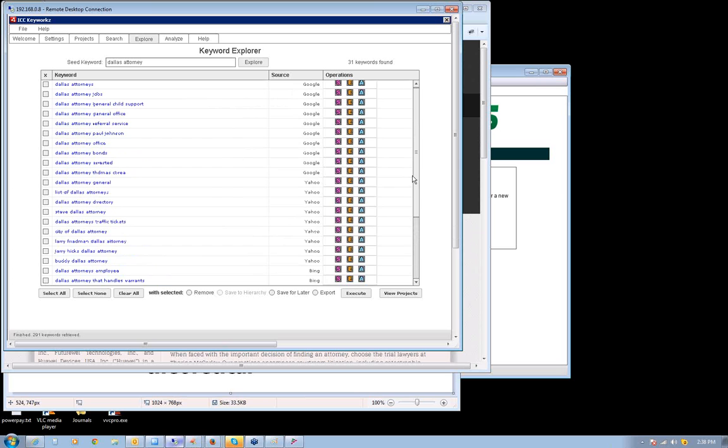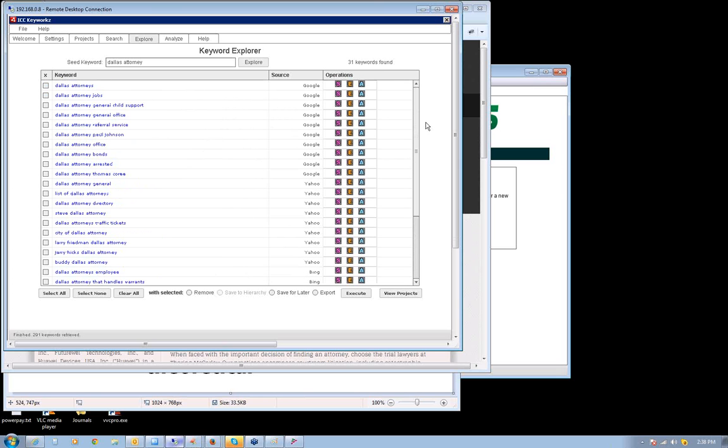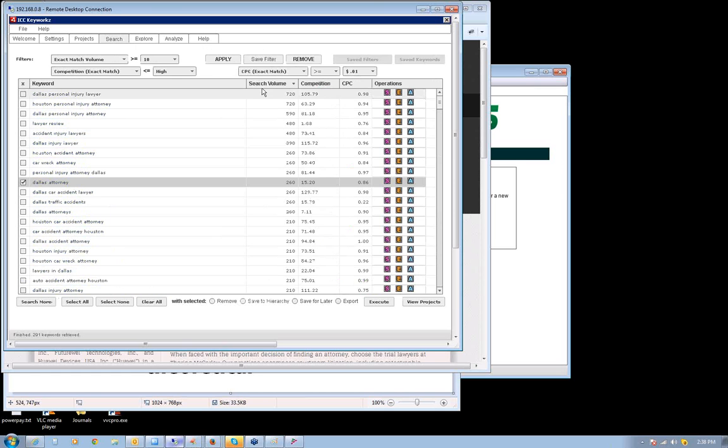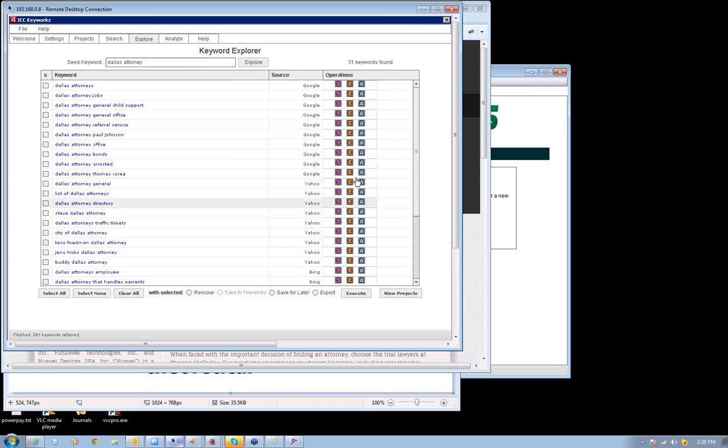What I haven't built into this yet, and what's coming, is the very quick and easy ability to get the stats like these, this volume, competition, CPC, on the exploration, because Explore doesn't give you those stats. But now that we have SEMrush, we can query the stats on all of these keywords very quickly. I just haven't built that into the program yet, and it's coming in the next version.